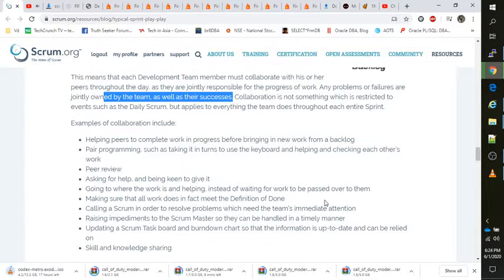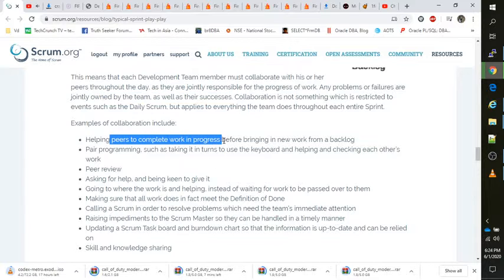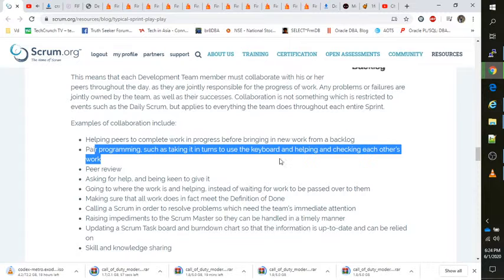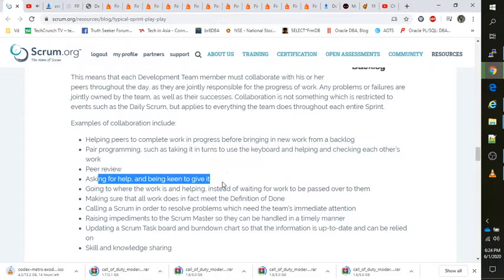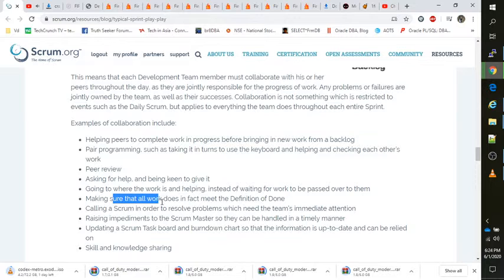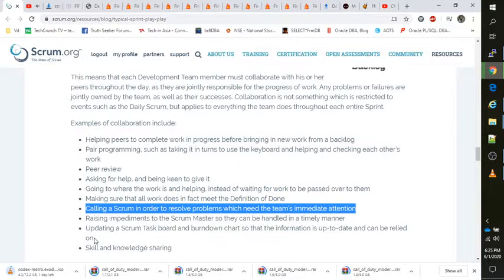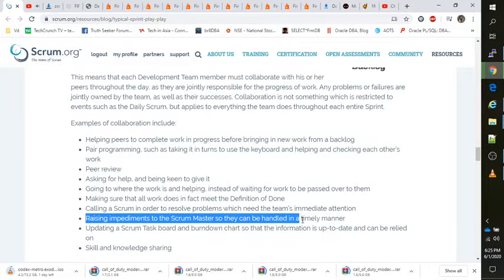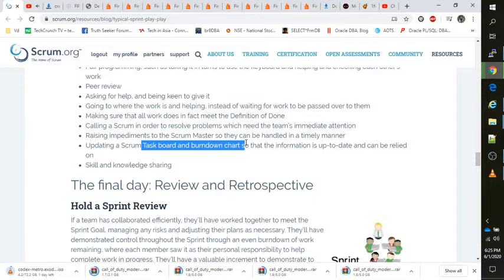Examples of collaboration include helping peers to complete work in progress before bringing in new work from the backlog. Pair programming, such as taking turns at the keyboard and checking each other's work. Peer review, asking for help and being keen to give it. It's like respecting others. Going to where the work is, helping, instead of waiting for the work to be passed over. Making sure that all work does in fact meet the definition of done. Calling a Scrum in order to resolve problems that need the team's immediate attention. Raising impediments to the Scrum Master so that they can be handled in a timely manner. Updating the Scrum dashboard and burn down charts so the information is up to date. And skill and knowledge sharing.